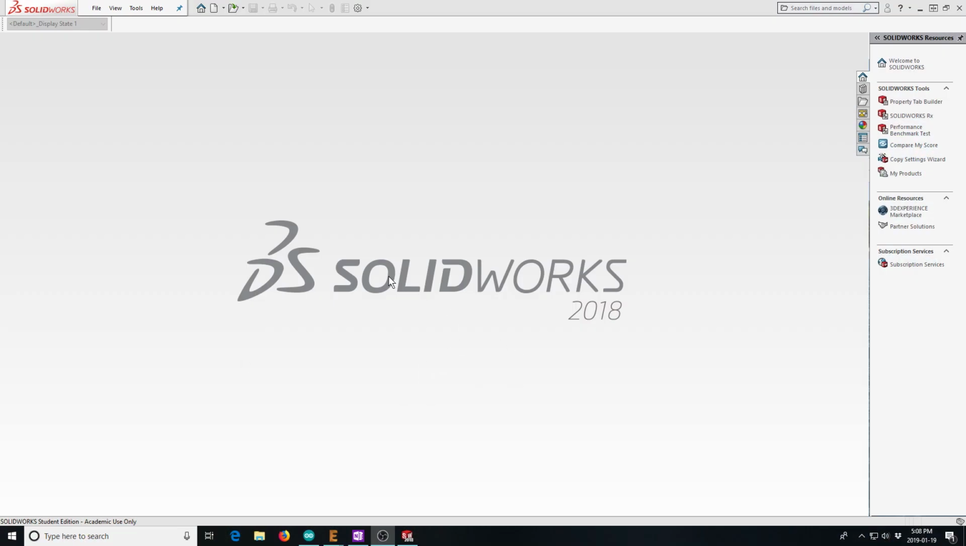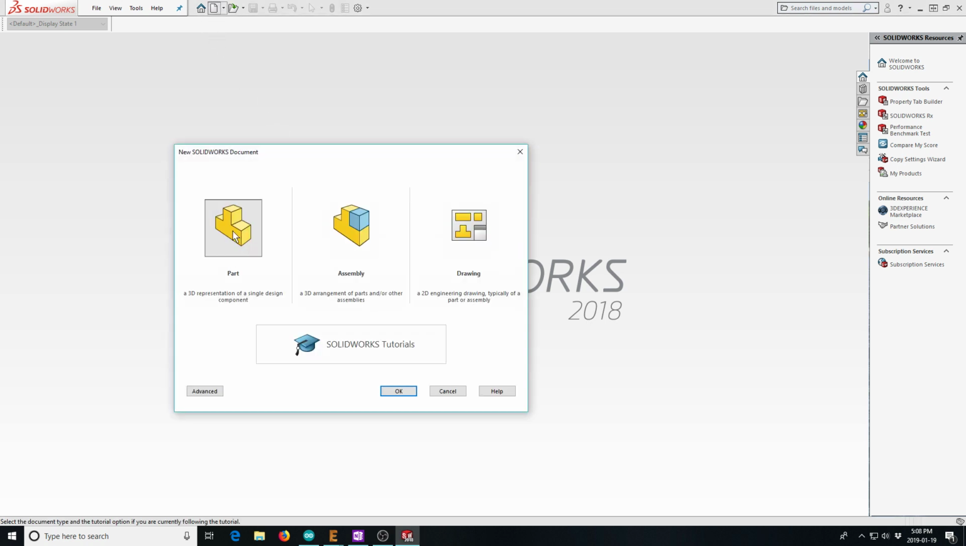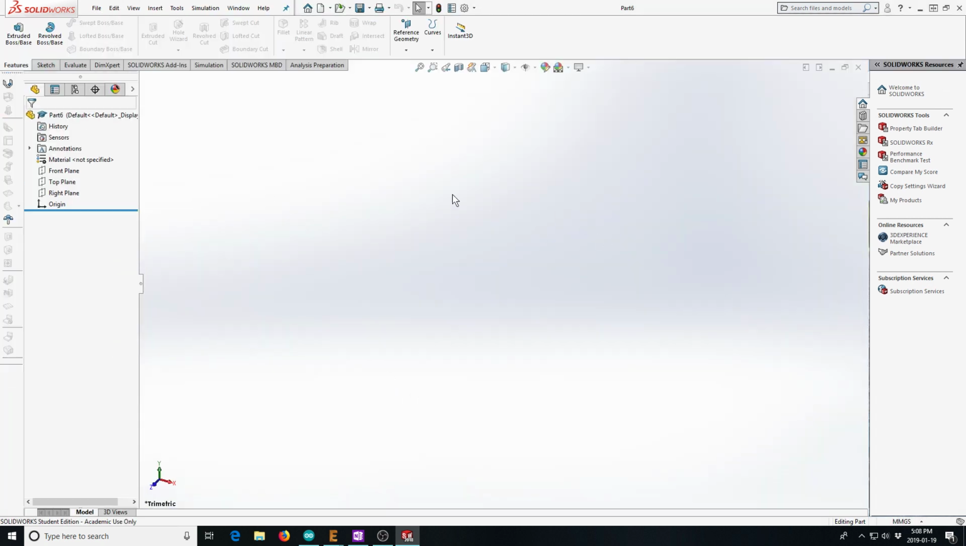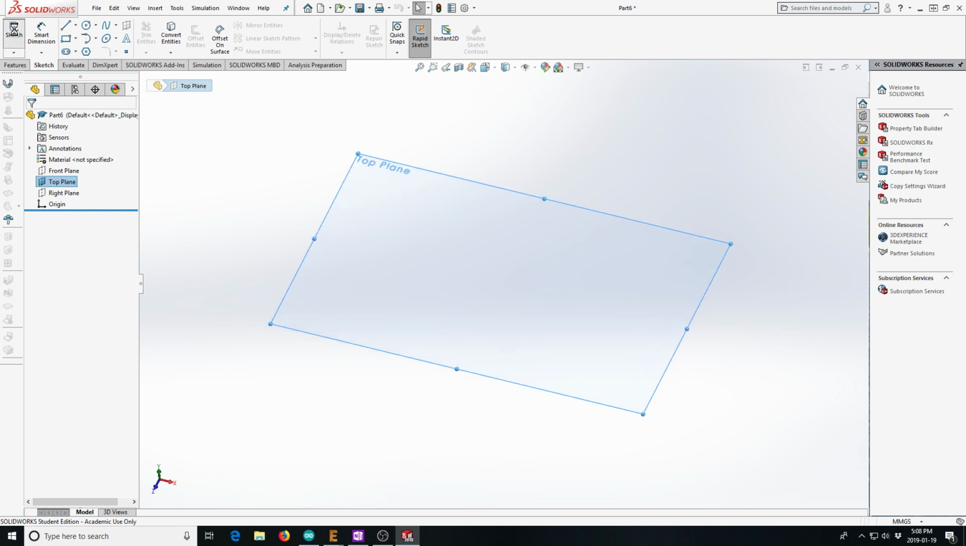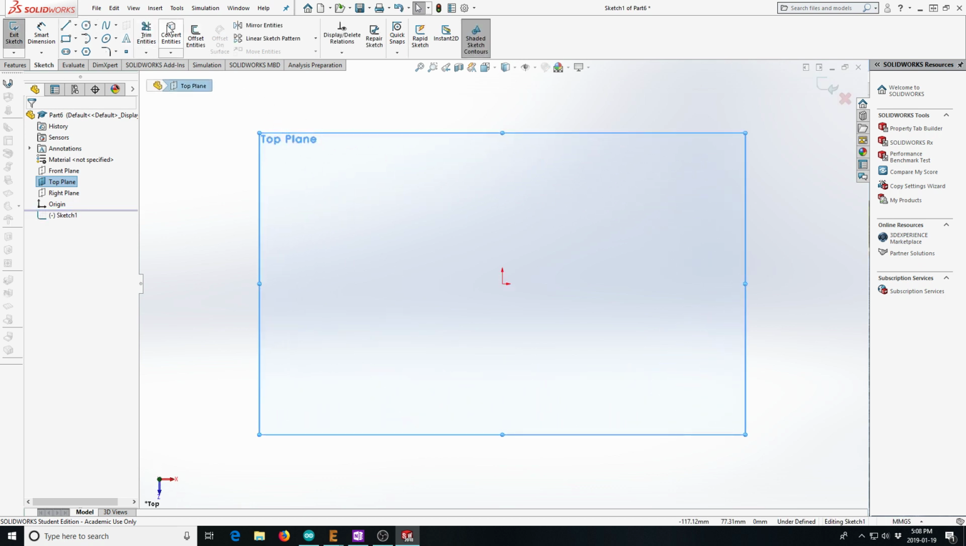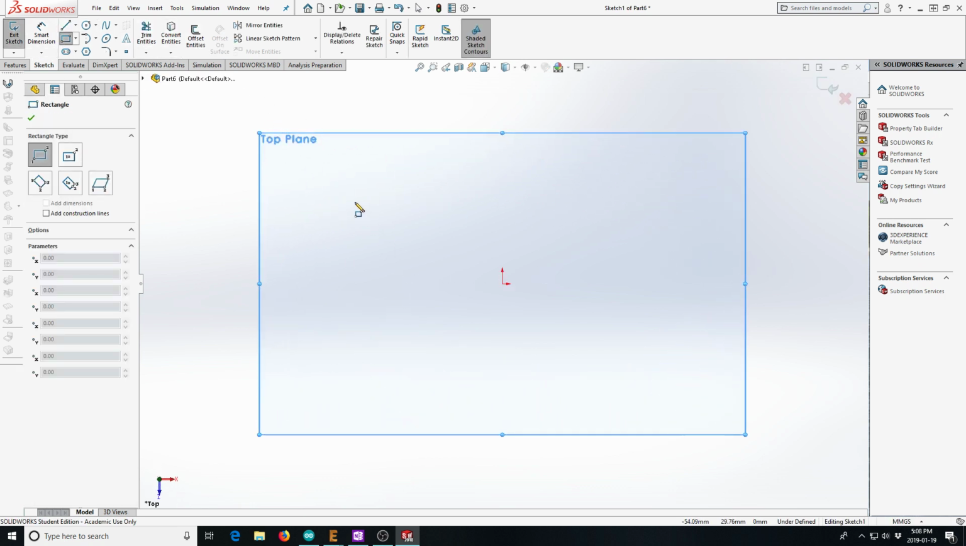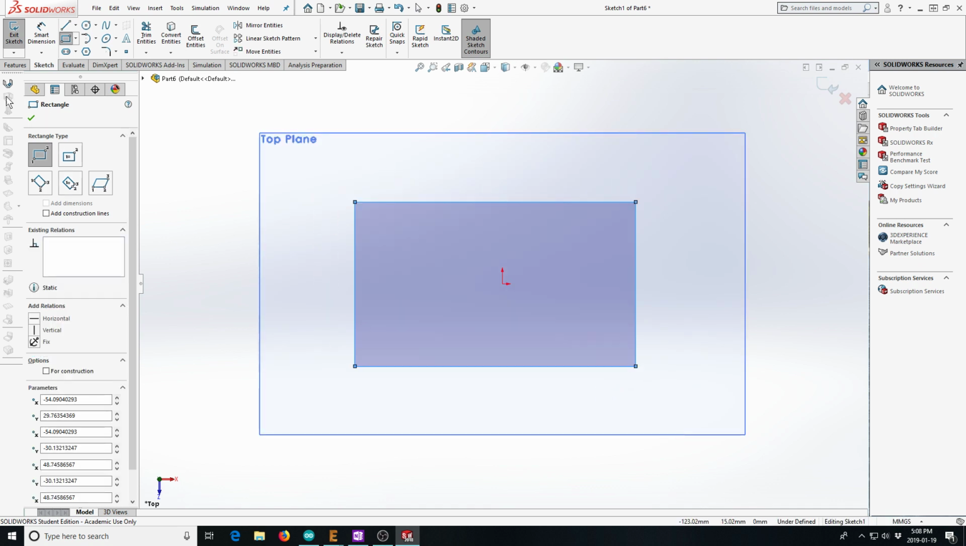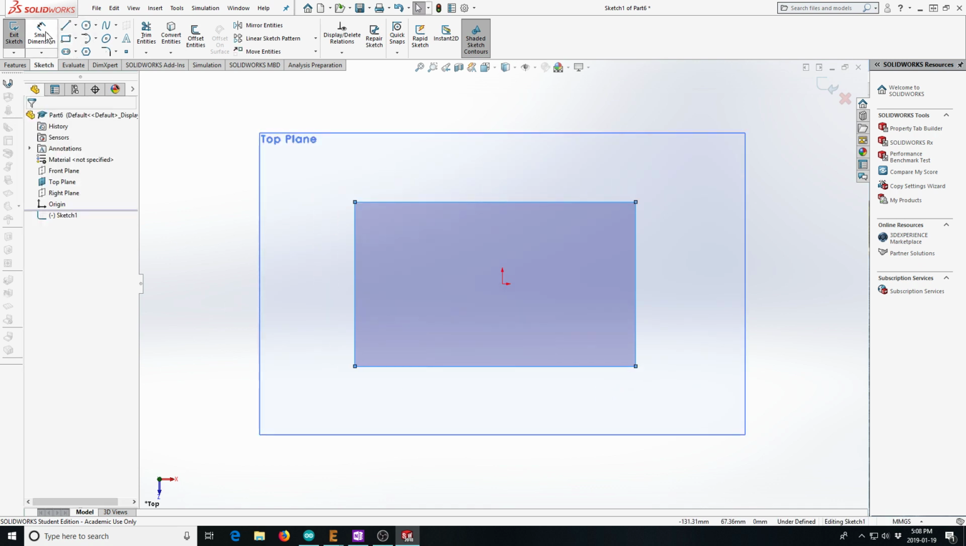Here we are with the SolidWorks window ready to get started. I'm going to create a new part file. And in this new part file, I'm going to make the top plane visible. There we go. And I'm going to start with just a sketch on the top plane. I'm going to make a rectangle like so. There we go. I'm going to give it some dimensions.